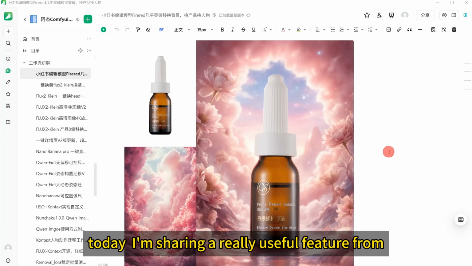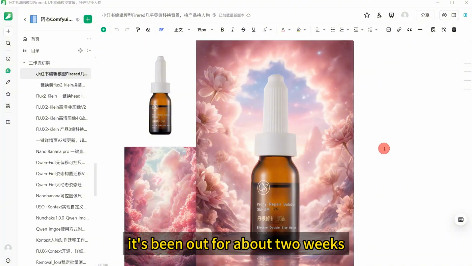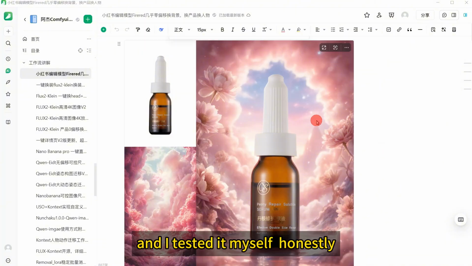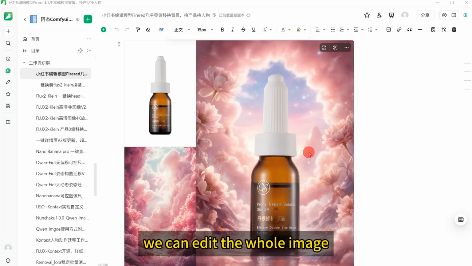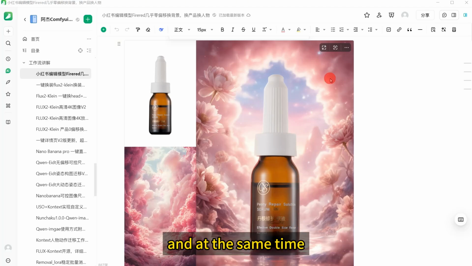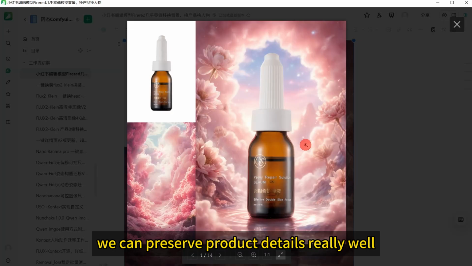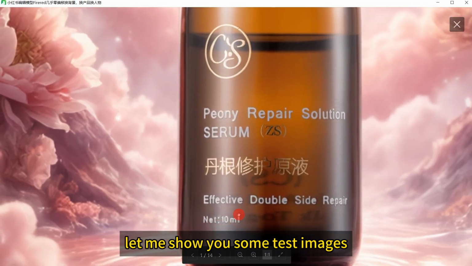Today I'm sharing a really useful feature from the Xiaohongshu image editing model. It's been out for about 2 weeks, and I tested it myself. Honestly, it surprised me in a good way. Here's the key point. We can edit the whole image without shifting the main subject, and at the same time, we can preserve product details really well. Let me show you some test images.